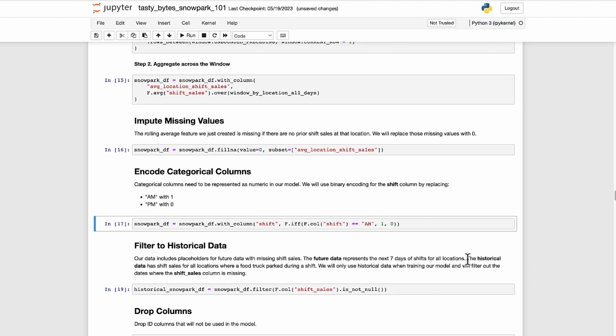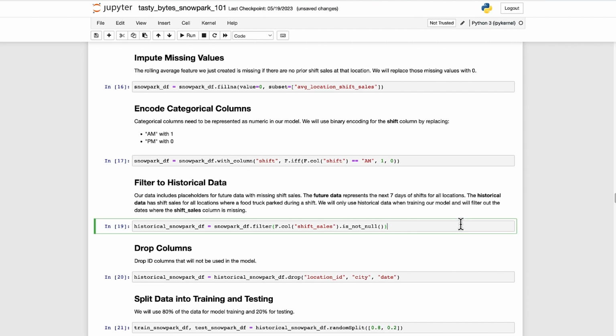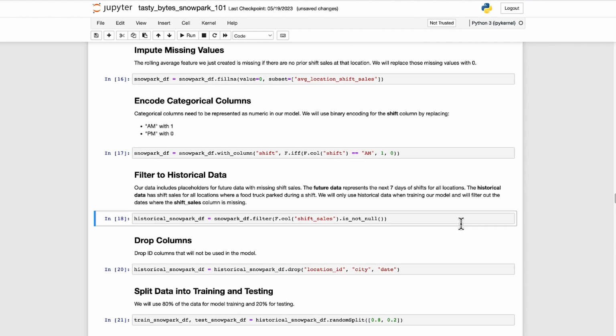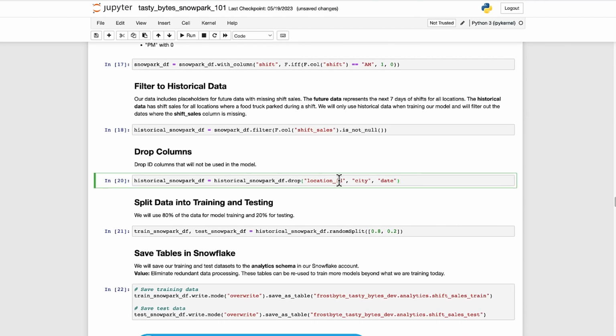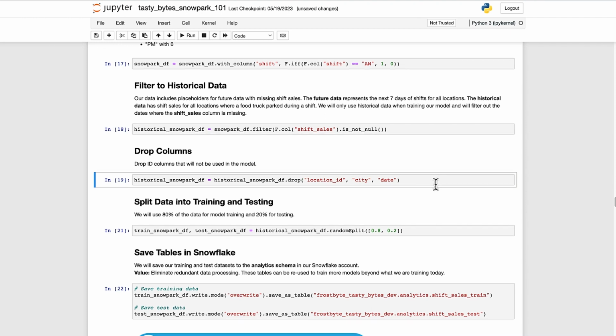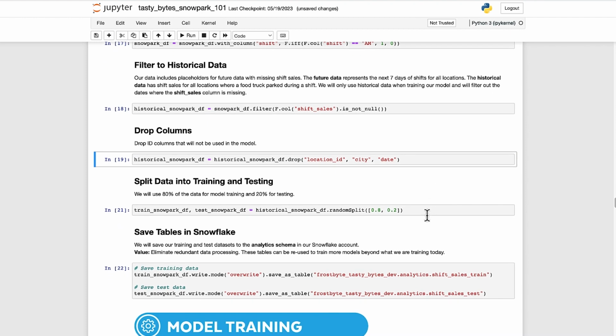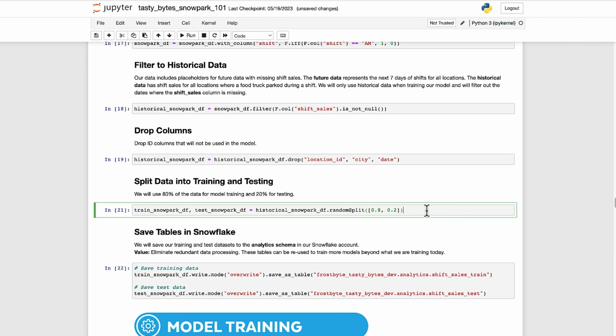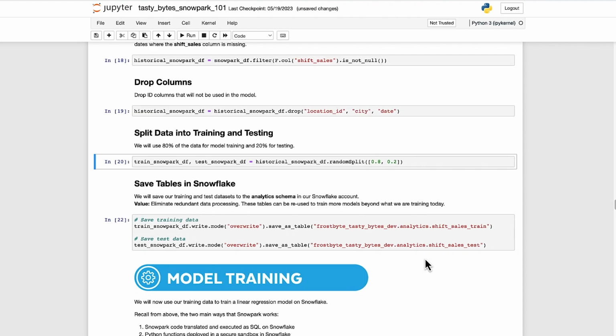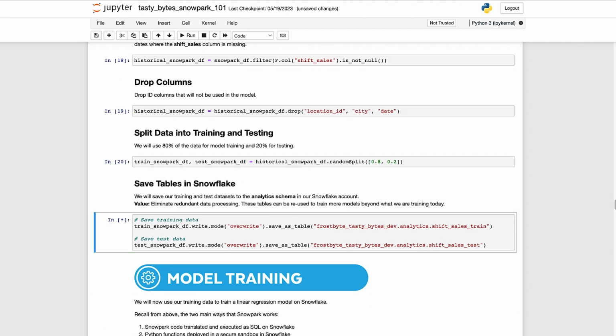And next, we're going to filter to historical data. As we saw, there are some null values representing future dates in our data, so we want to remove those from our data. And then we'll drop the columns that we won't need in training, like location ID, city, or date. And then we're going to split our data into training and testing using the random split function within Snowpark. So it's going to split it into 80% for training and 20% for testing. And then we'll save these tables in Snowflake and then move to model training.